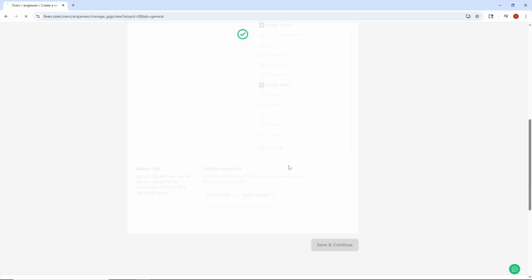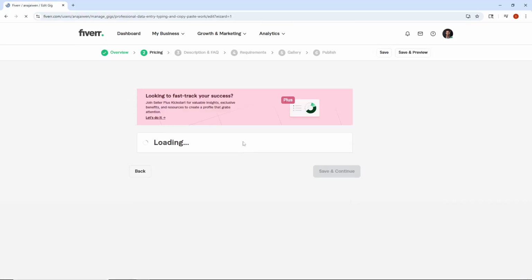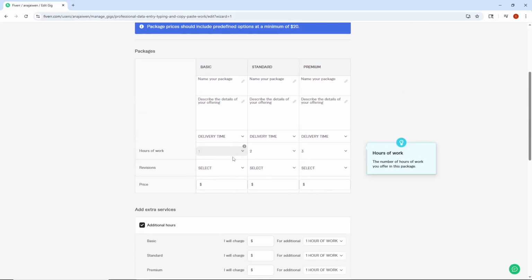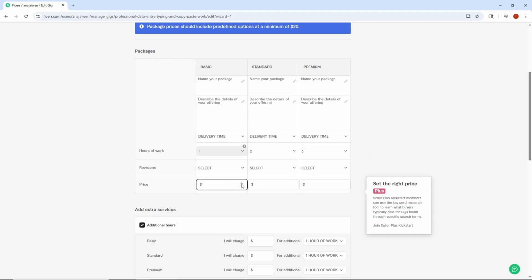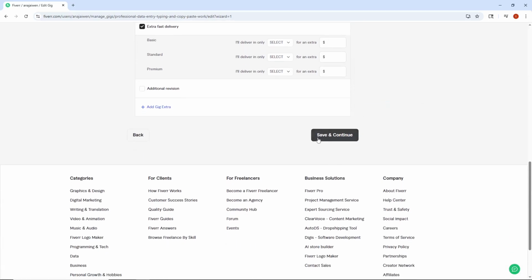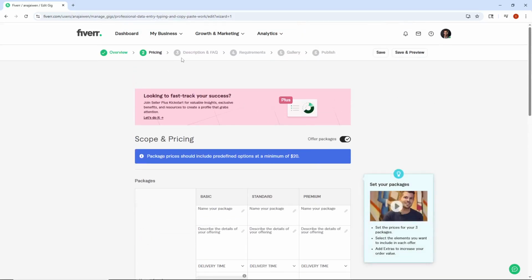This will take you to the next stage of the setup process where you'll need to provide all the necessary information about your profile and services. Make sure everything is accurate and complete before moving forward. After filling in that information, click Save and Continue again. From here, you'll be guided through several more required fields. Answer each one carefully and thoroughly until you reach the Publish section. These questions help Fiverr understand your expertise and present your services in the best possible light.